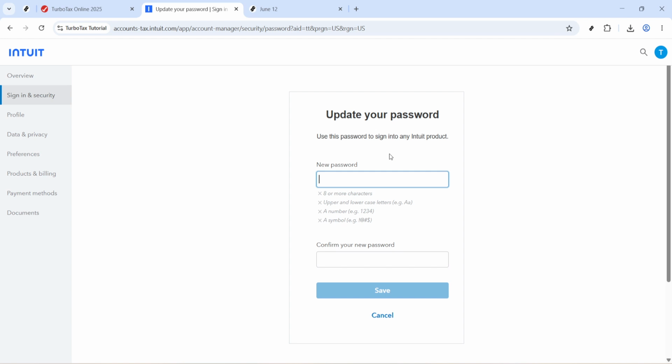Now enter your new password in the first password field. Take your time here and make sure you type it exactly the way you want it, since passwords are case sensitive. That means uppercase and lowercase letters matter, as well as any numbers or special characters you include.